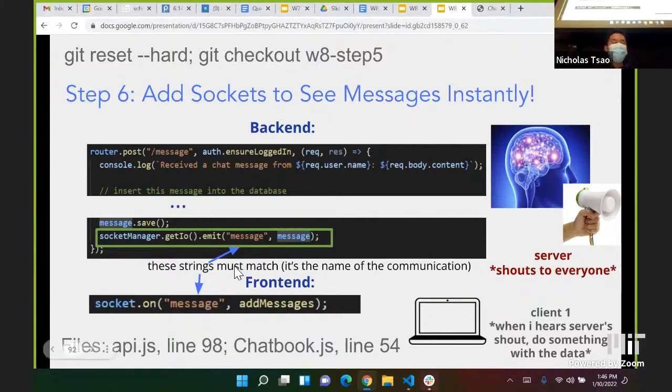And so notably, in order for the client to hear what the server is saying, it has to be listening to the same message that the server is emitting. So for example, like this, the server is emitting a message, the client must listen for message. If the server emits something else, then the client must listen for that other thing.